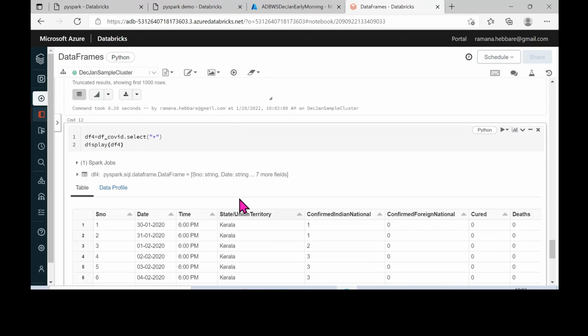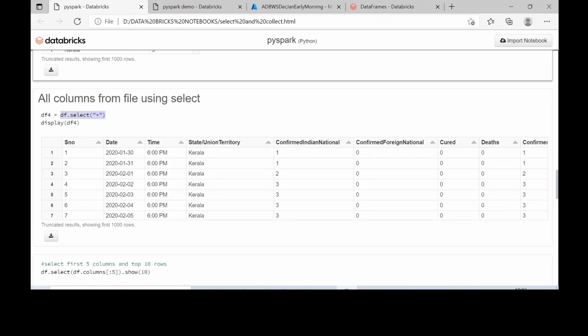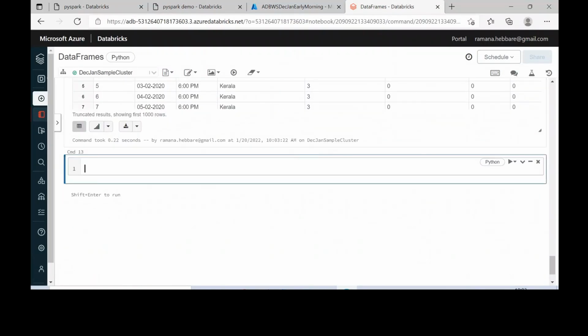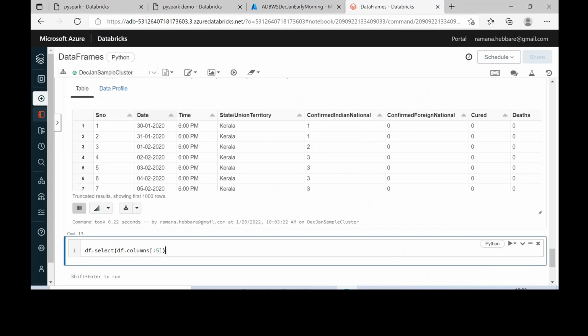Here I have 9 different columns, right? 7 plus 2, 9. So in total I will be able to display 9 columns using this select of star method. All right, so let us go for another method, which is using indexing. df underscore COVID. Let me just copy it here.